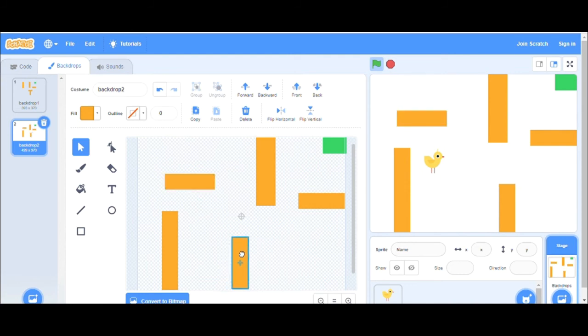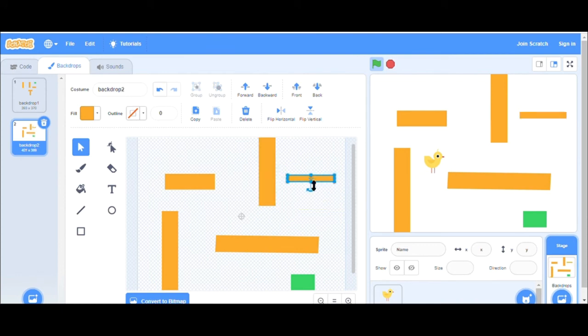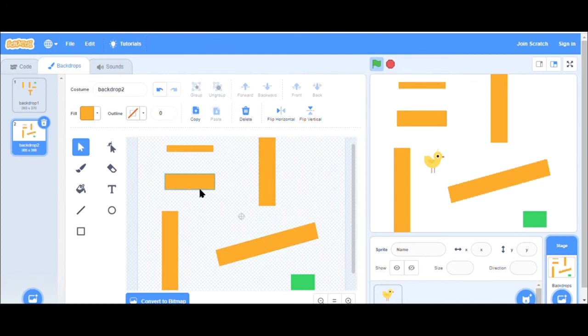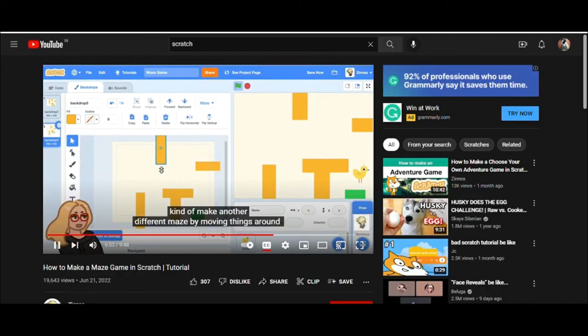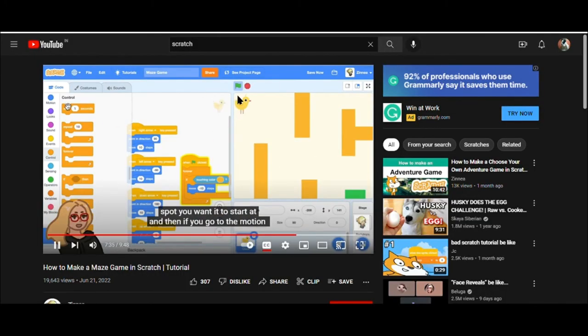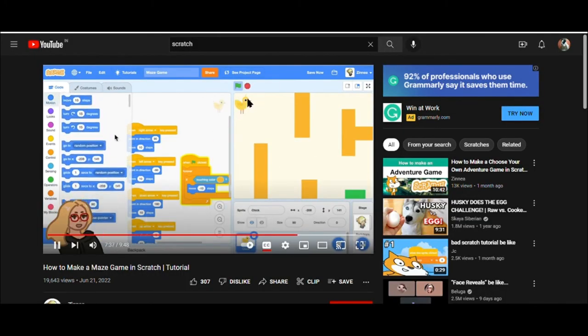Go to stage, backdrops, duplicate it, and you can make level 2 by using the same rectangles and making a different level by changing the size, rotating it, everything that you like. And backdrop 1 will not show because you have duplicated it and are using the second backdrop.